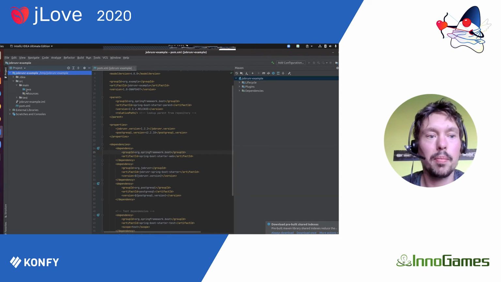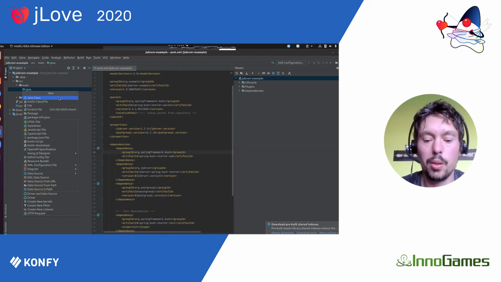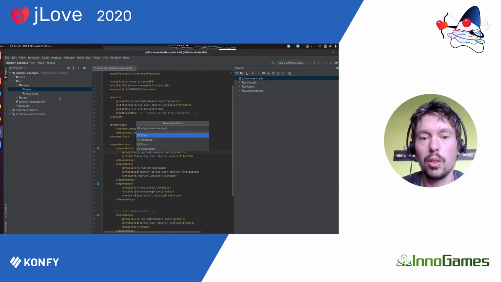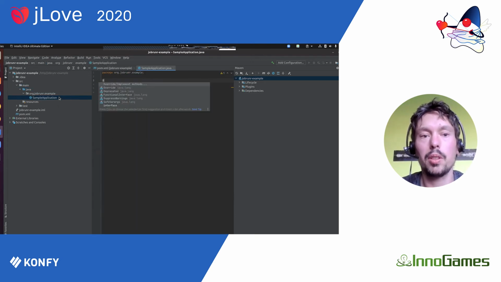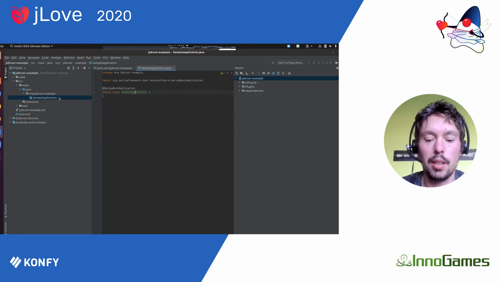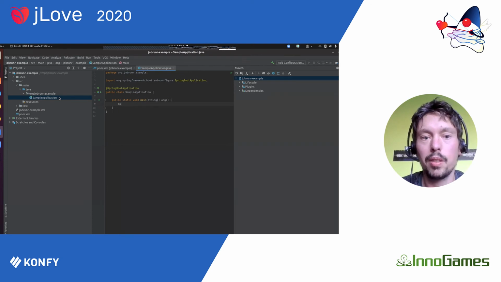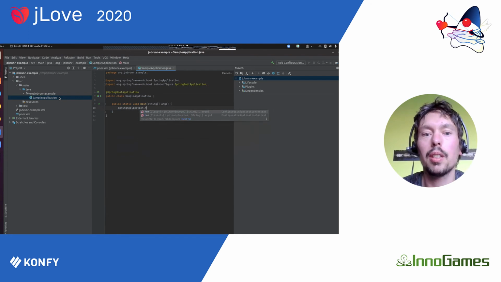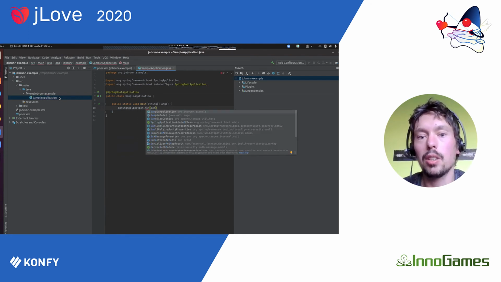Okay. And then let's start. I want a new class, so this will be org.jobrunner.example.SampleApplication in this case. And this is a Spring Boot application. And we need to start this application, of course. So let's say SpringApplication.run(SampleApplication.class).